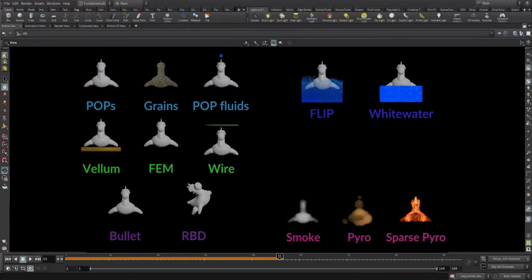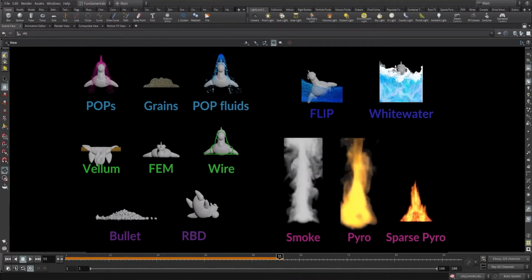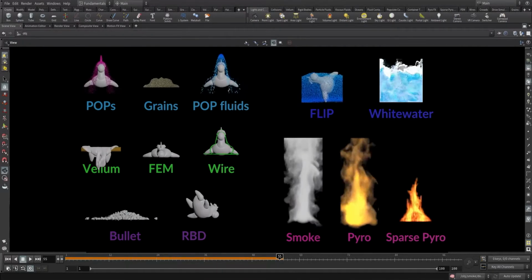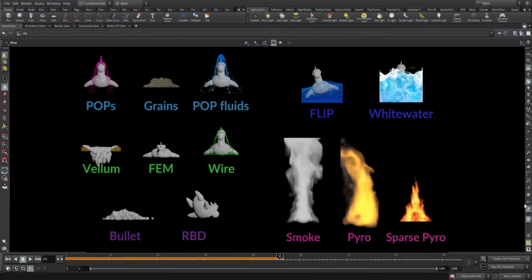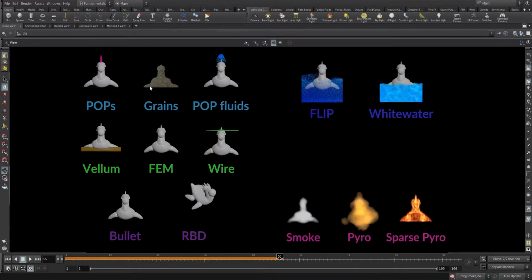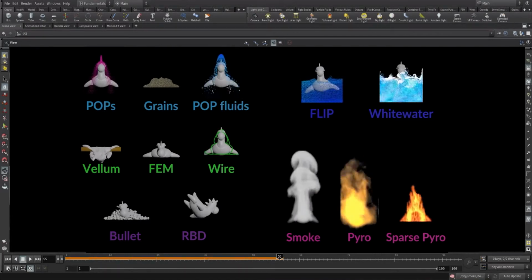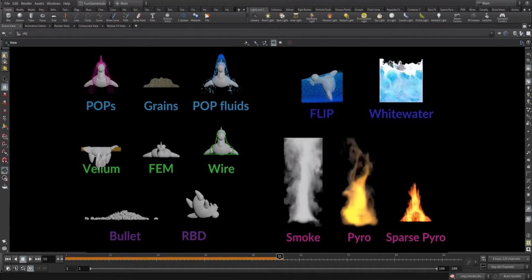Hello everyone and welcome. So before we get started with breaking down all of the different types of simulations that we have in Houdini, I wanted to just show you an example of all the different types and just discuss a little bit about them so you know basically kind of what we're going to be tackling.